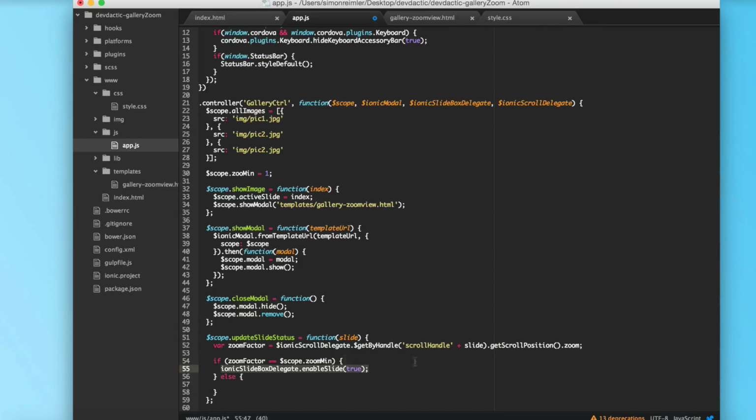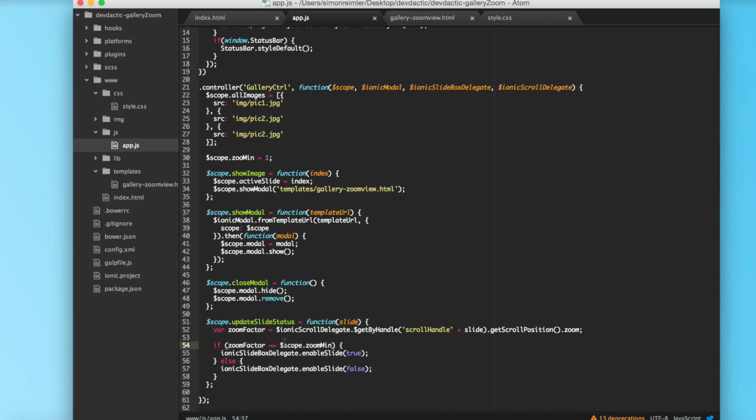You might know what's coming now. Obviously, if the zoom factor is not the minimum zoom, meaning we are somewhere inside the image, we disallow sliding. And that's everything you need.